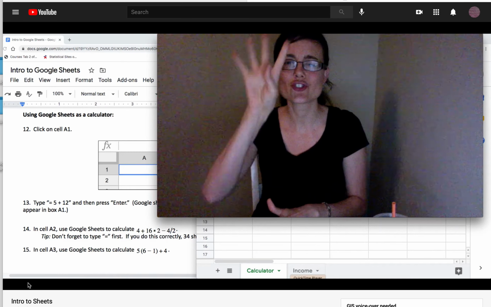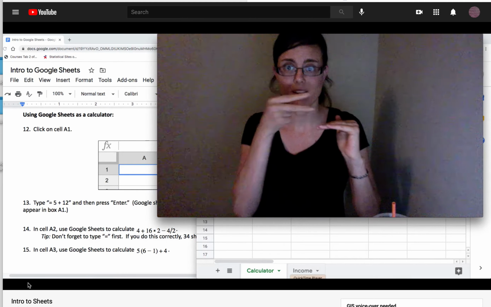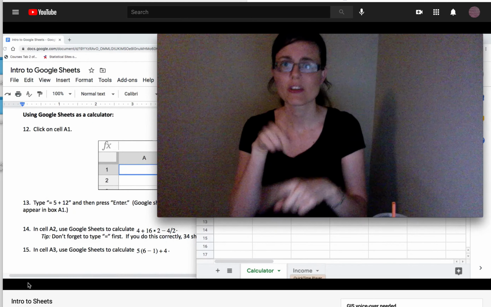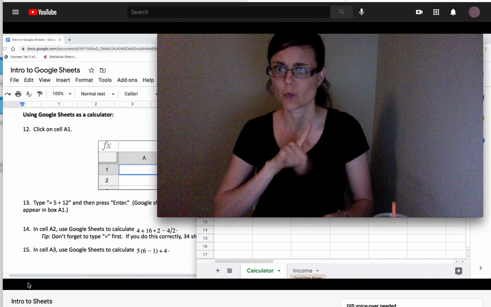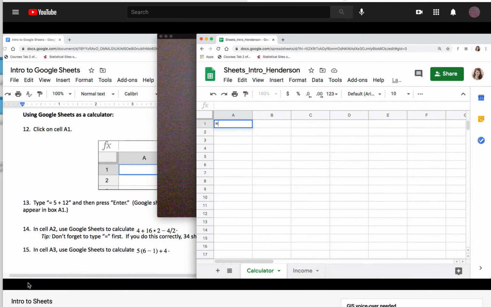it's step 12. It says follow A1, which is cell A1. Use the equal sign and then function. If there's no equal sign, it will not do the calculate feature for you. And the calculator feature is really cool.